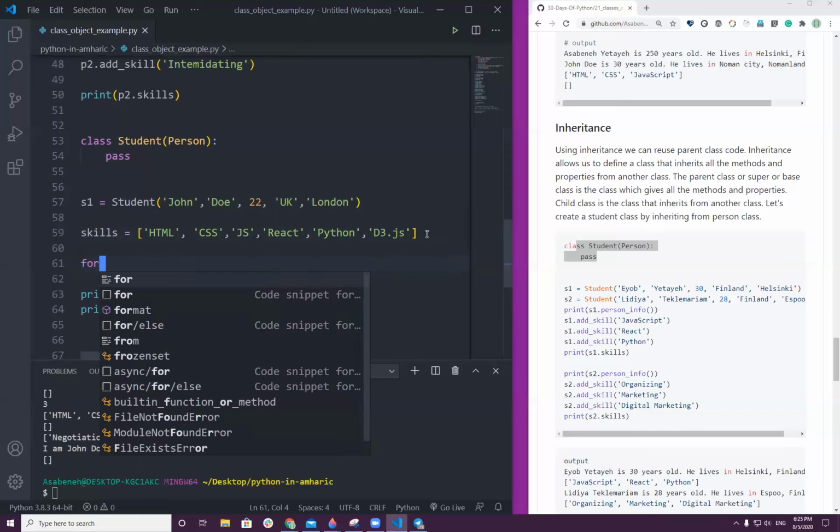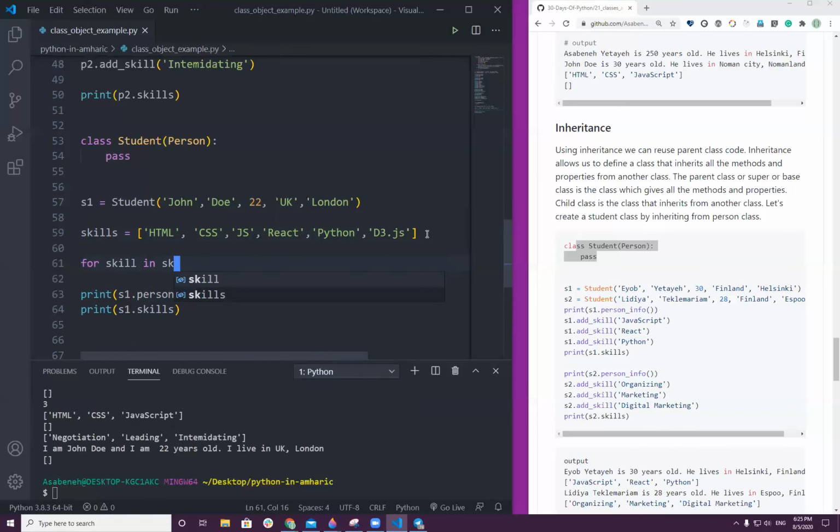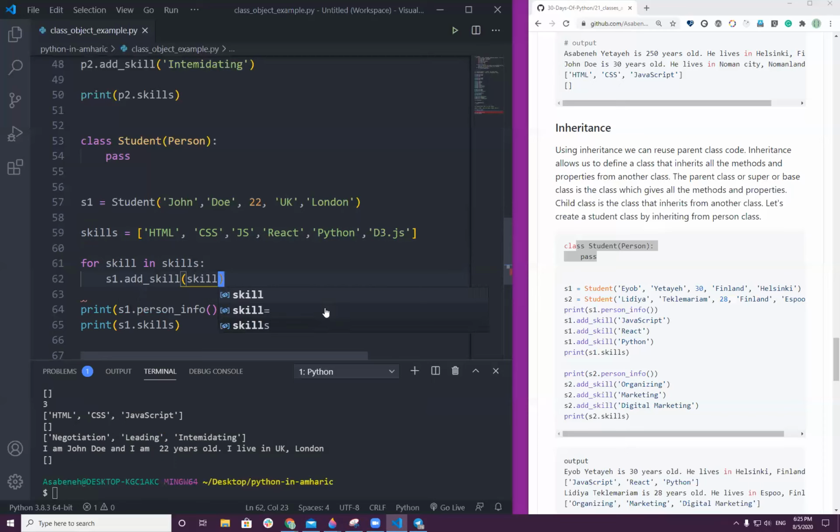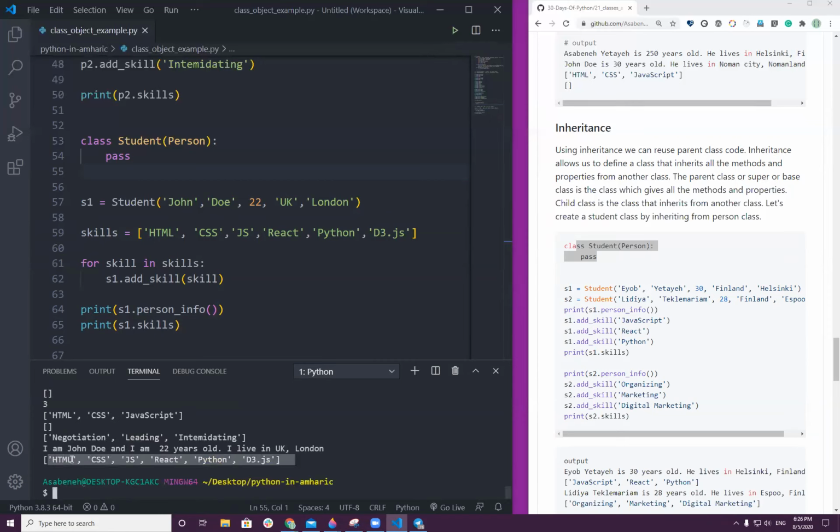So for skill in skills, s1, yeah, you can bring. Oh, what's happening here? Yeah, I hope it will go away soon. Have you seen now he knows almost everything? Yeah, this comes from his object.